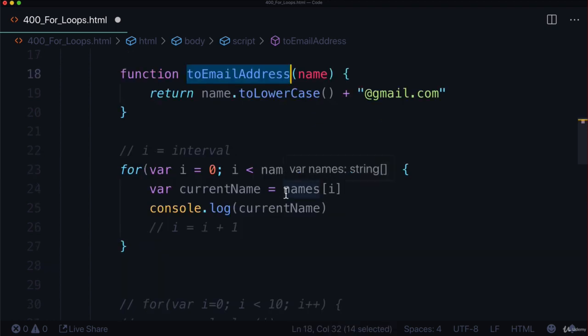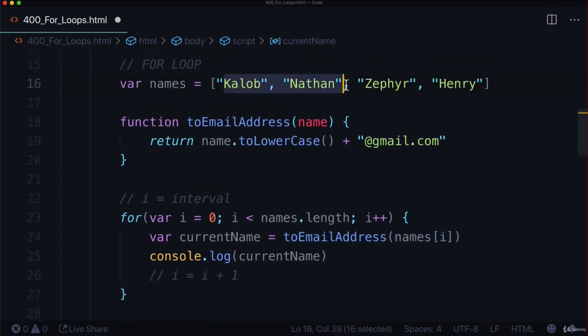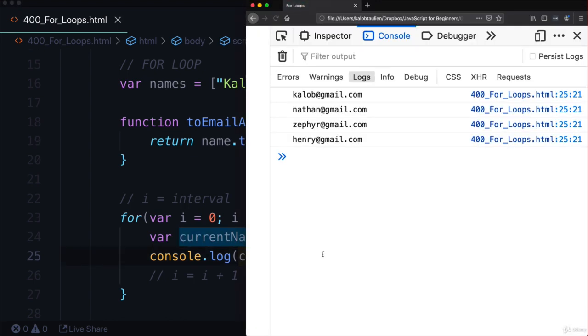So now we can take that, we can apply it here. And we're saying the current name is going to be whatever the current name is in our array. This is where it gets a little more complicated. We're going to pass that name, whatever that name is in here, as the parameter into toEmailAddress. And that's going to return whatever the name is, lowercase, and concatenate @gmail.com. So now let's go ahead and give this a save. And look at that. Caleb at Gmail, Nathan at Gmail, Zephyr at Gmail, and Henry at gmail.com.